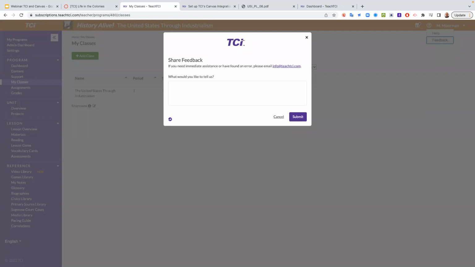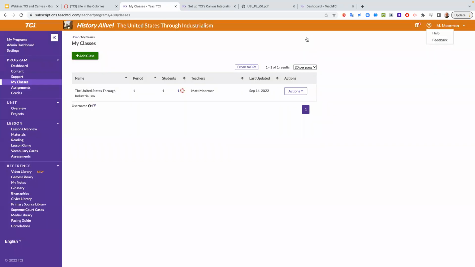Yes. And then I got another question coming in. Oh, this one I do know. Can a teacher grade Canvas through SpeedGrader instead of TCI? That's an excellent question. The answer is no, not at this time. You have to grade everything through TCI. You can't use your SpeedGrader. You've got to go in through TCI to do it.